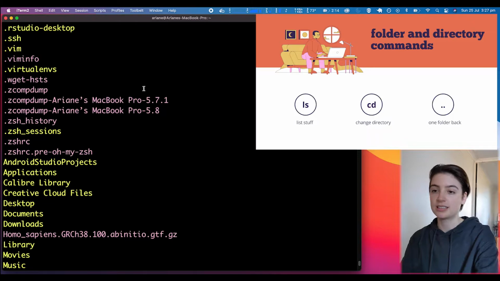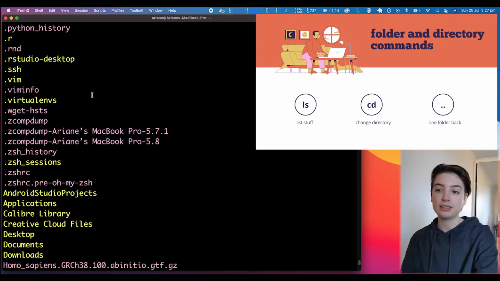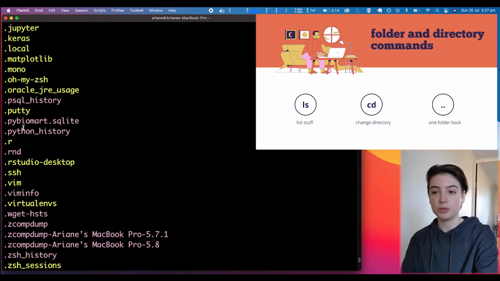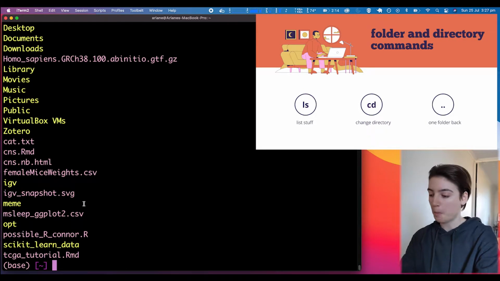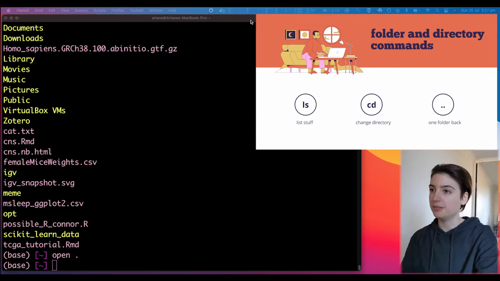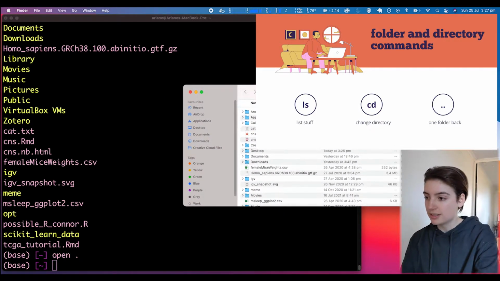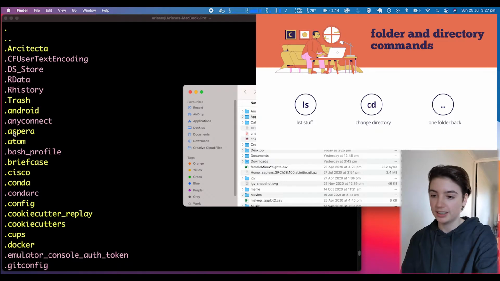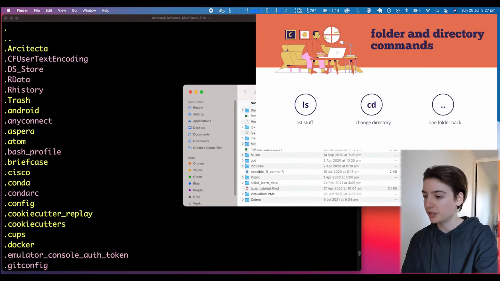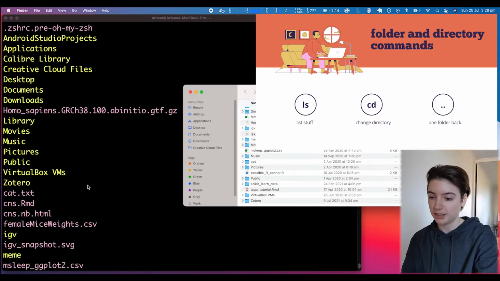ls -a also lists hidden files that are there. So for example, these sorts of files which you wouldn't normally see. If you opened the folder on your computer, you wouldn't see the ones that were listed with the dot in front of them. You'd just see all the normal folders which come down the bottom.